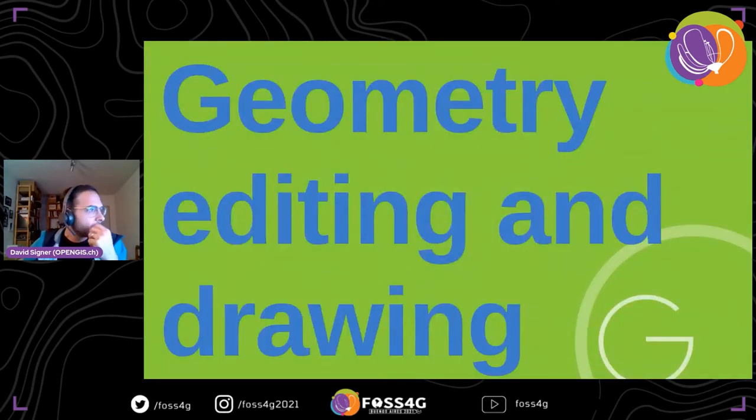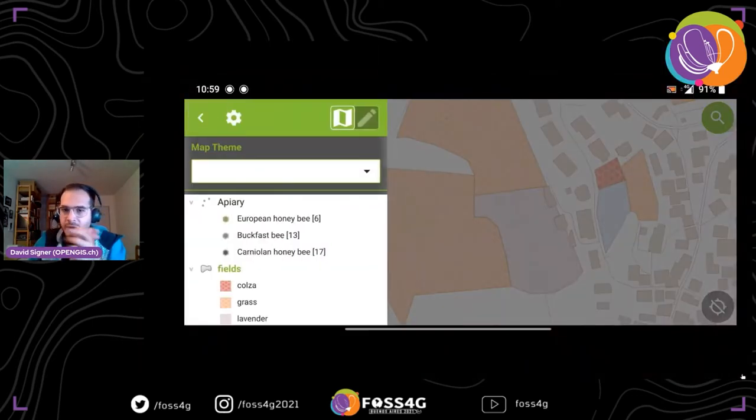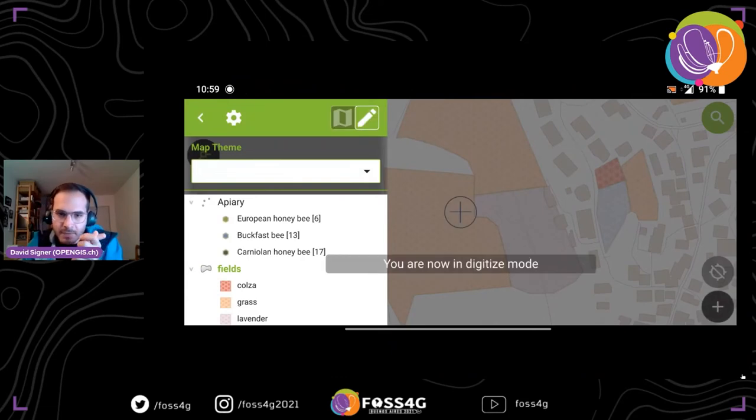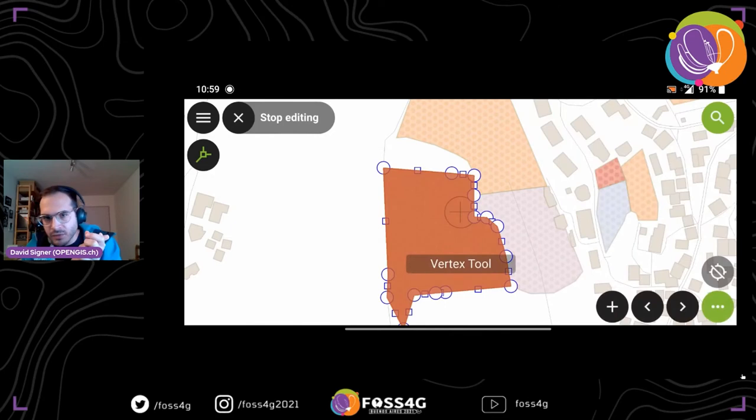Then we come to the geometry editing functionality. If you have existing geometries, you can edit them. You can, for example, here split it into two features.